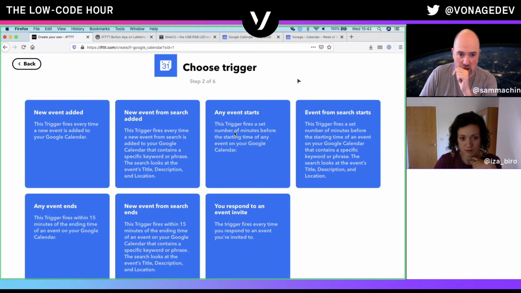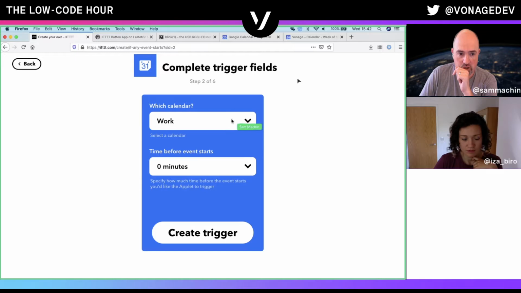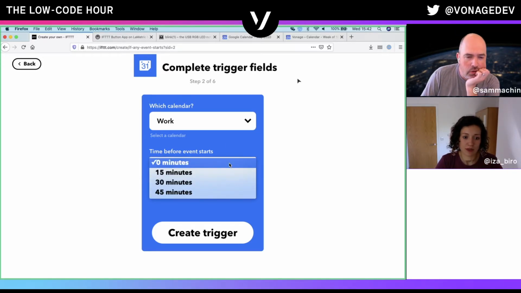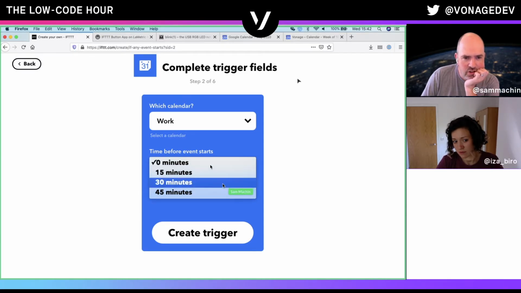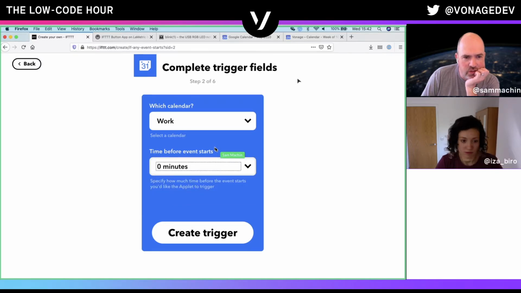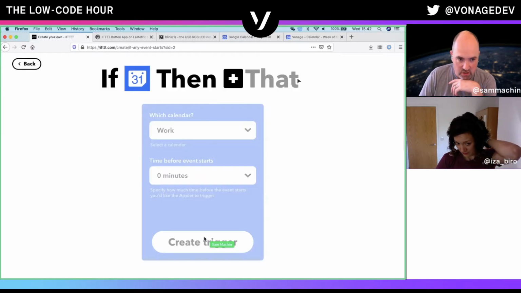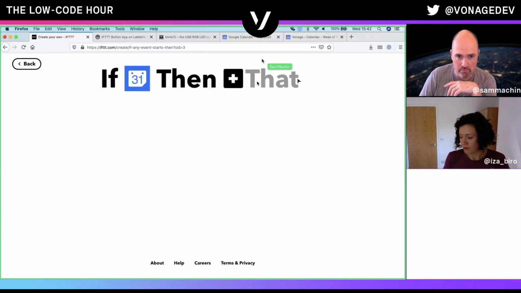Any event starts. Which calendar? Work. Time before event starts. Oh, that's annoying. So you can set it. No, I only have 0, 50. It obviously runs like they don't run in real time or something. Let's do it when the event starts anyway. At least it'll tell me I'm meant to be in a meeting.